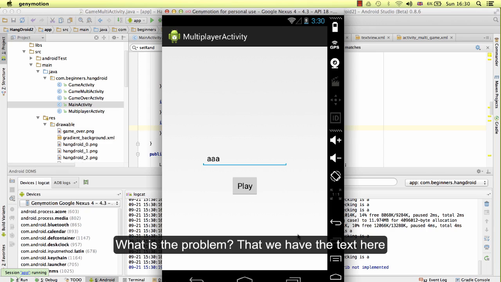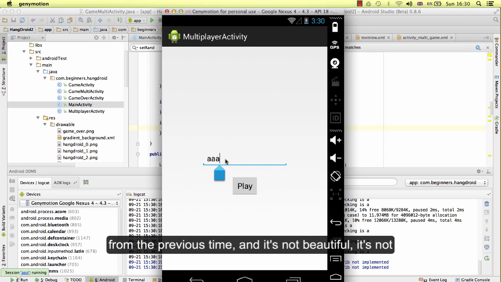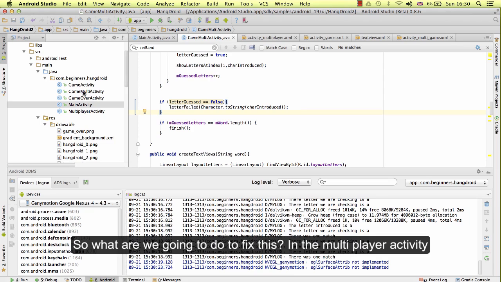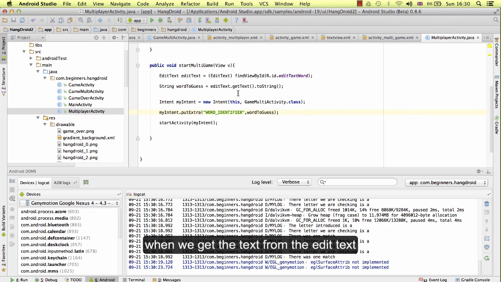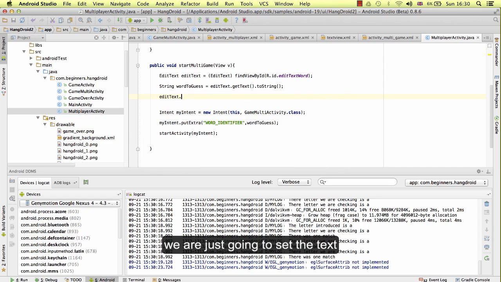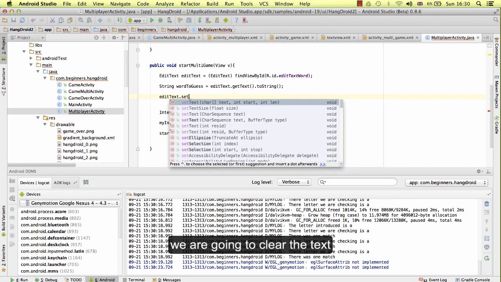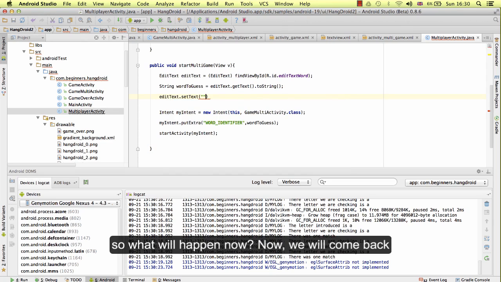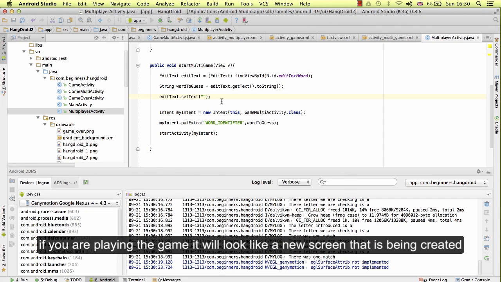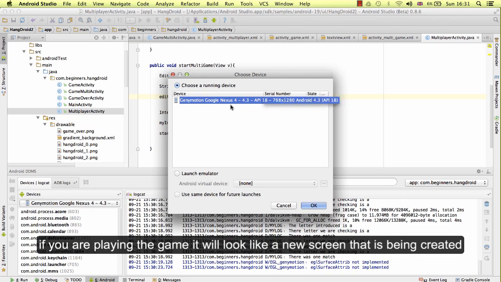What is the problem? That we have the text here from the previous time, and it's not nice if we have to delete it to introduce a new word. So what are we going to do to fix this? In the multiplayer activity, when we get the text from the edit text, we are just going to clear the text. So what will happen now? Now we will come back, the text view will be empty, so if you are playing the game, it will look like it is a new screen that is being created.